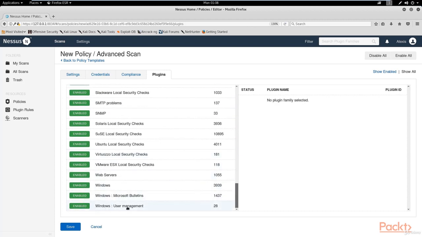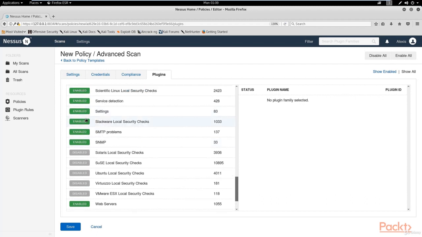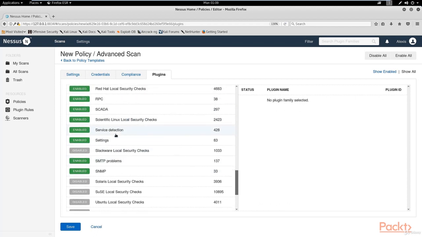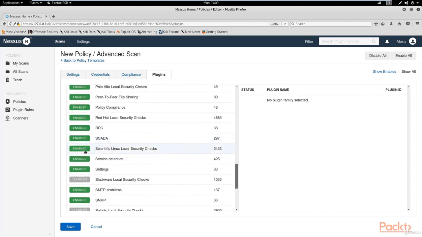We would have Windows user management. That's very important. We have the Microsoft bulletins, Windows as well, web servers. Yes, we need that. Settings as well. There we are. Let's see, SNMP, which is important as well. The settings, yes, there it is, it exists as well. SMTP, yes, SMTP problems, that's very, very important. Service detection, yeah, we need that as well.